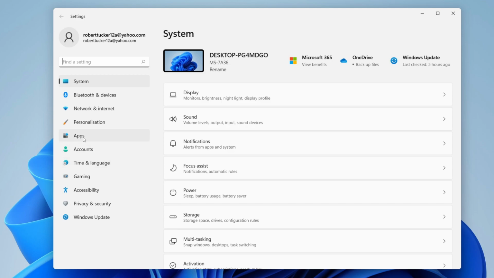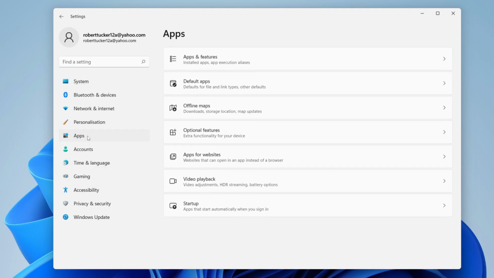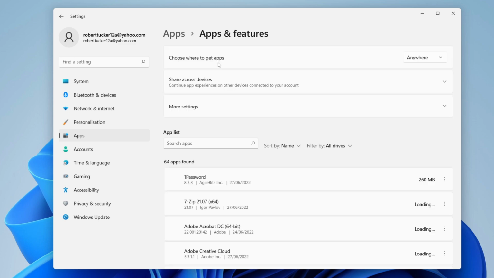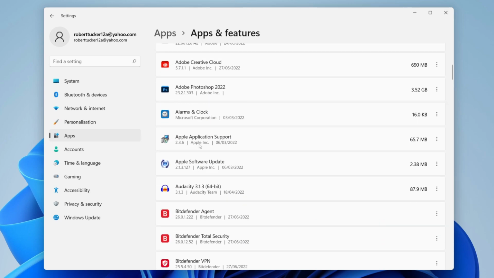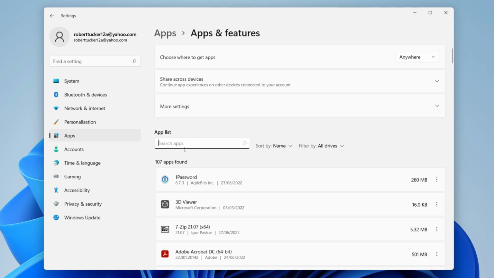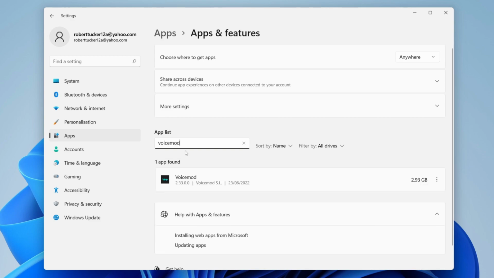Then click on apps on this left hand side menu, and it's going to open up the apps. Then there's going to be a list on the apps page, and you want to click on apps and features. What this is going to do is show you all of your apps in this list here. So you want to search for the app you want to uninstall, or you can scroll down to find it, but it's a lot faster searching for it. So I'm going to uninstall something called VoiceMod, just like so, and here it is.